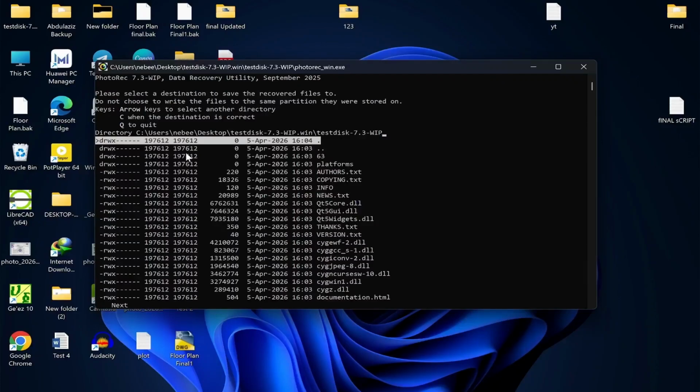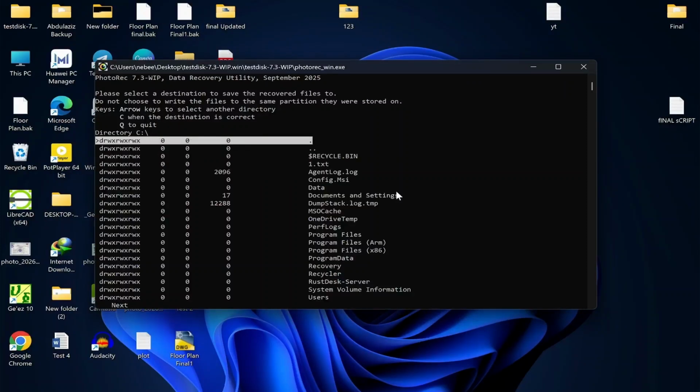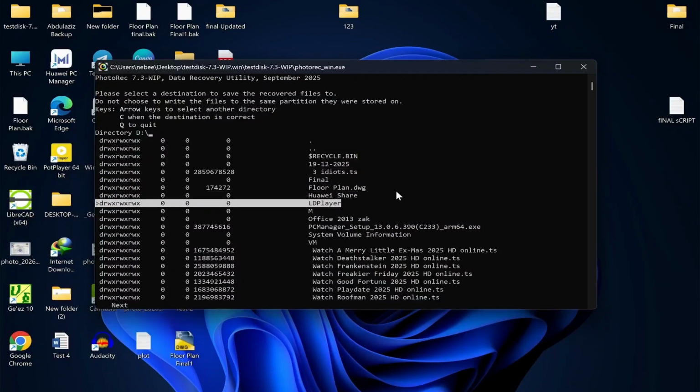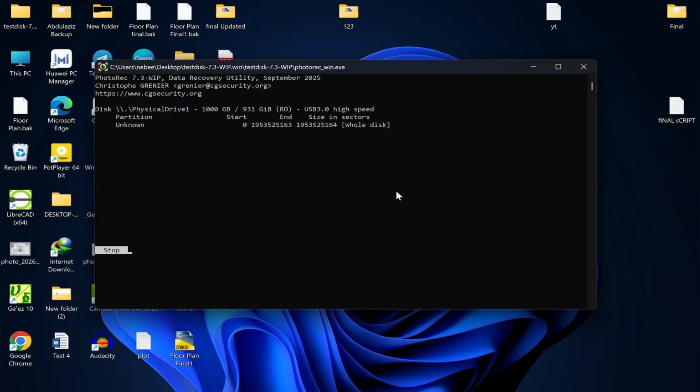Step 5. Choose Recovery Destination. Now choose the destination folder where the recovered files will be saved. It is very important to choose a folder on a different drive. Saving recovered files to the same drive you are scanning could overwrite the data you are trying to recover. Use the left and right arrow keys to move between folders. Once you select the correct folder, press C on your keyboard to confirm the destination.